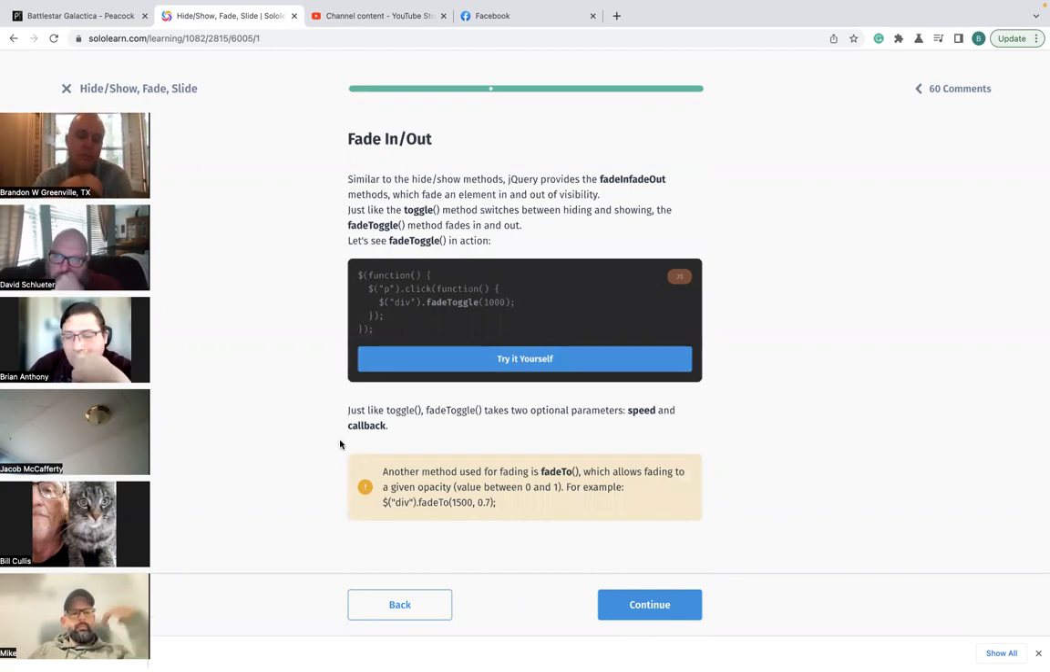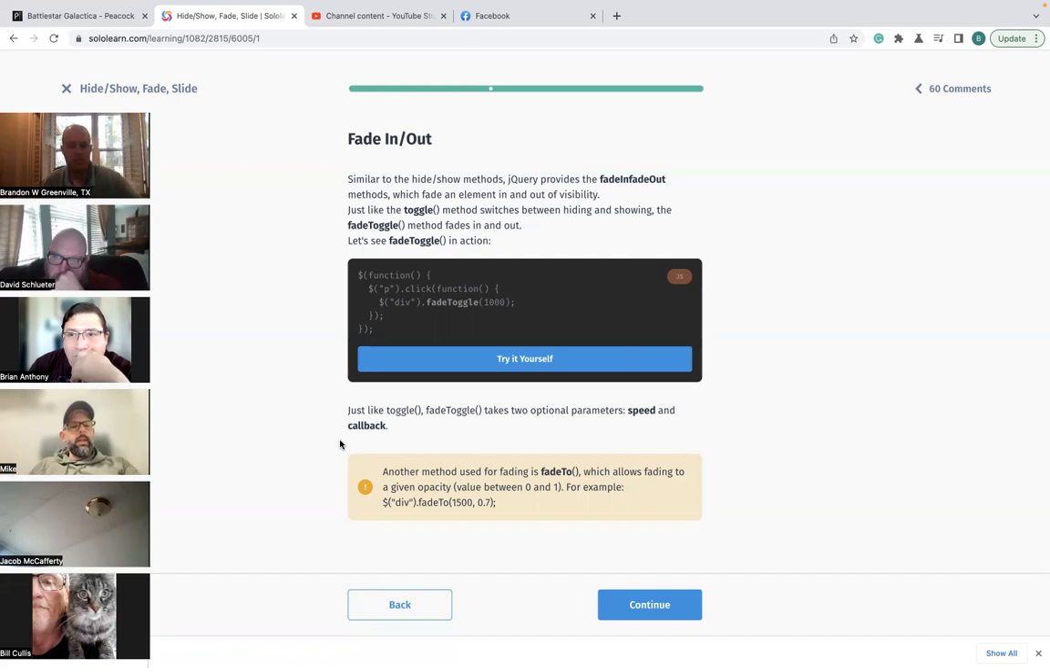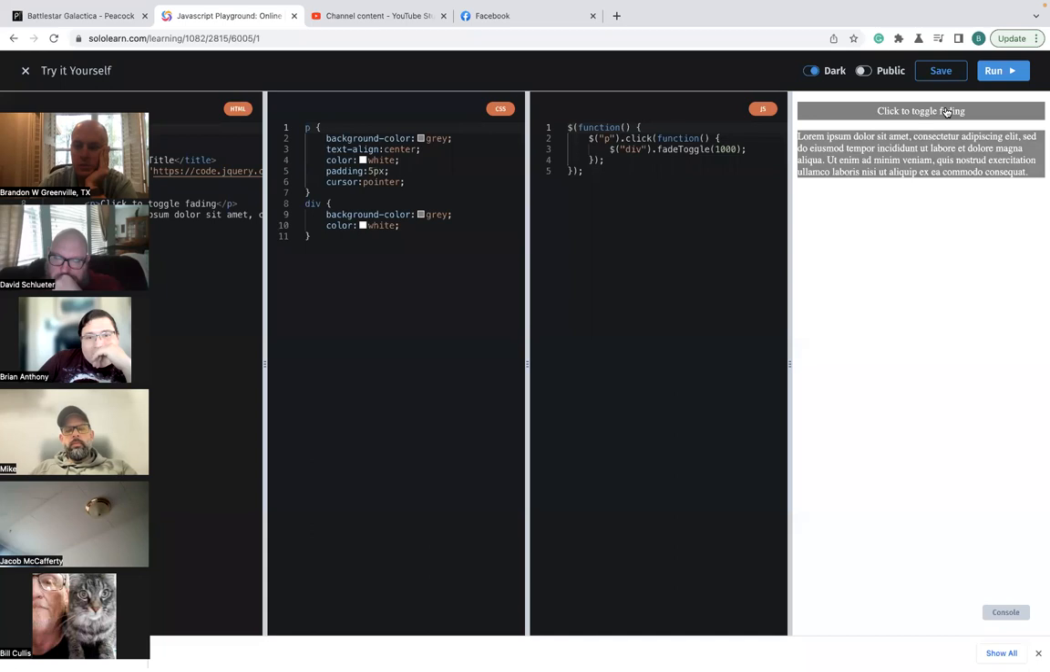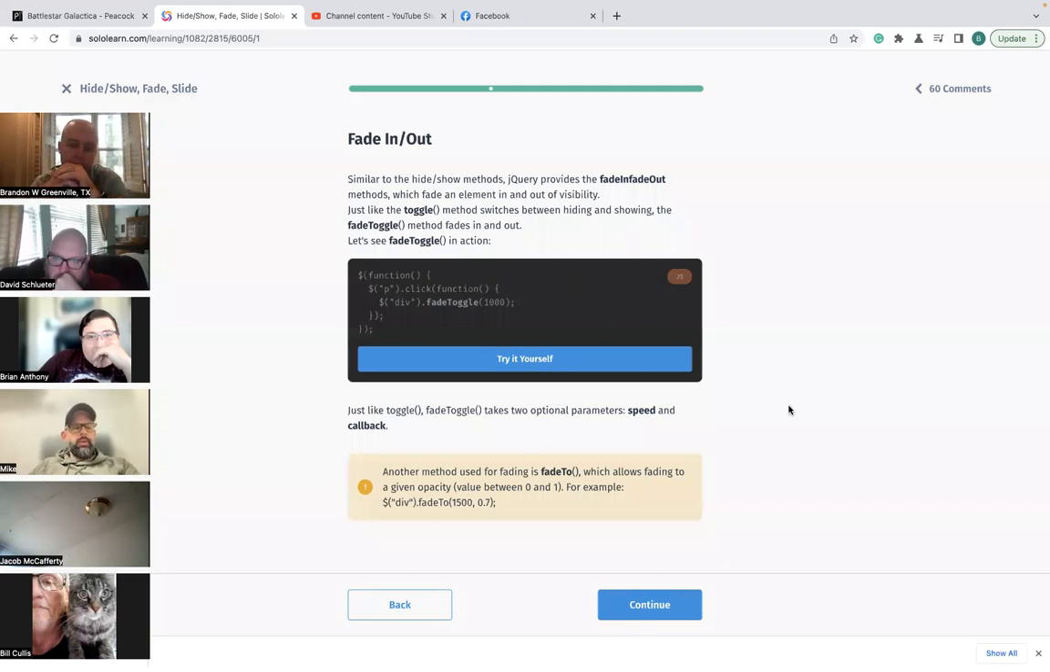Mike, can you read this one? Yeah, fade in and out. Similar to the hide and show methods, jQuery provides the fadeIn and fadeOut methods, which fade an element in and out of visibility. Just like the toggle method switches between hiding and showing, the fadeToggle method fades in and out. Let's see fadeToggle in action. Let's watch it first, and then we'll see it's got a little fade. Okay, sorry, keep going. Sure.